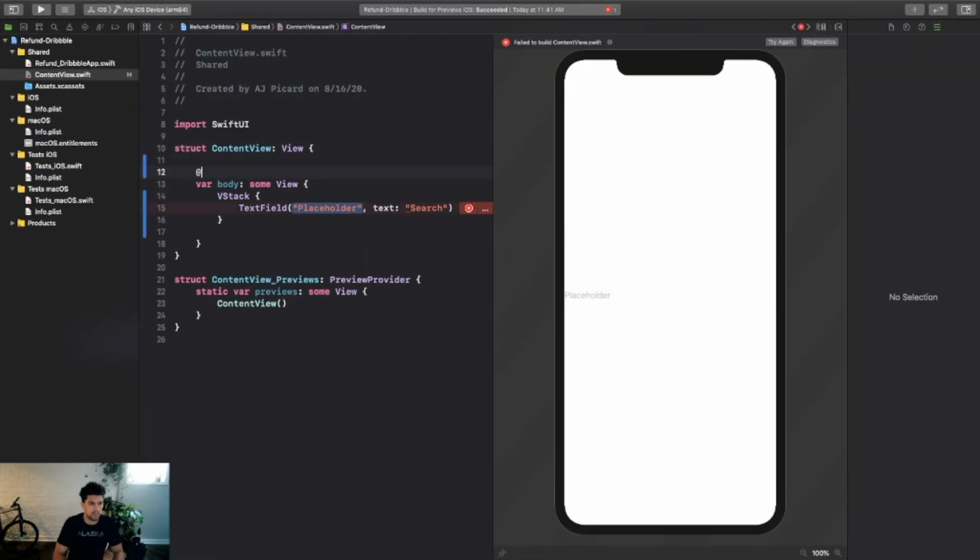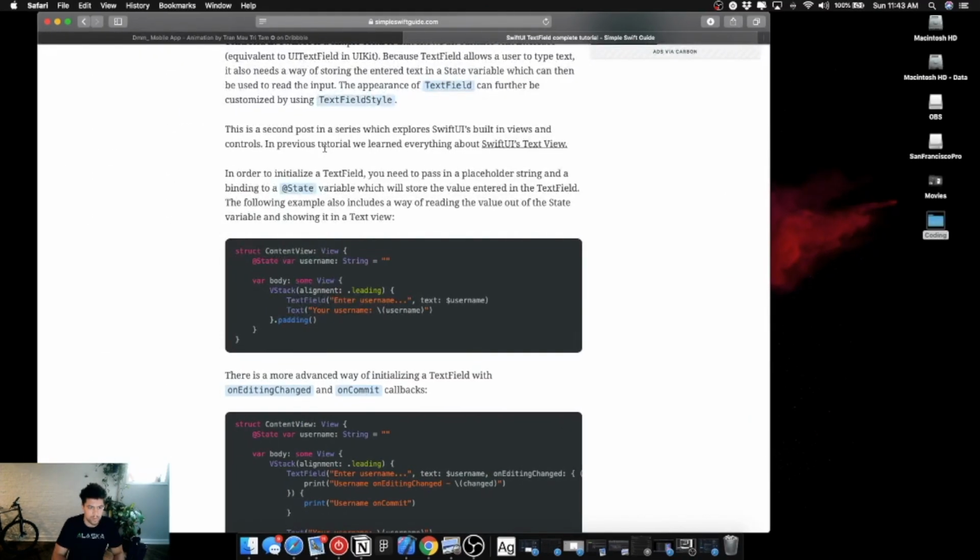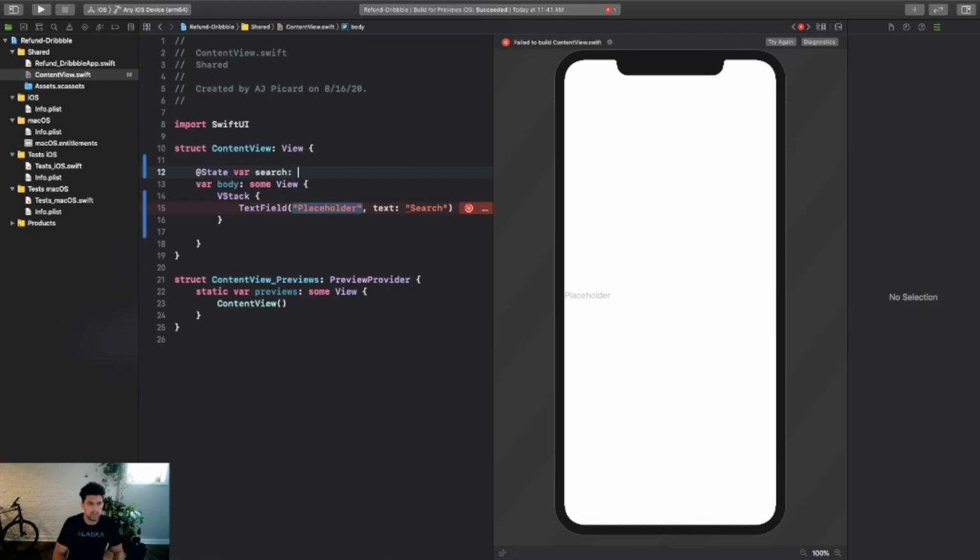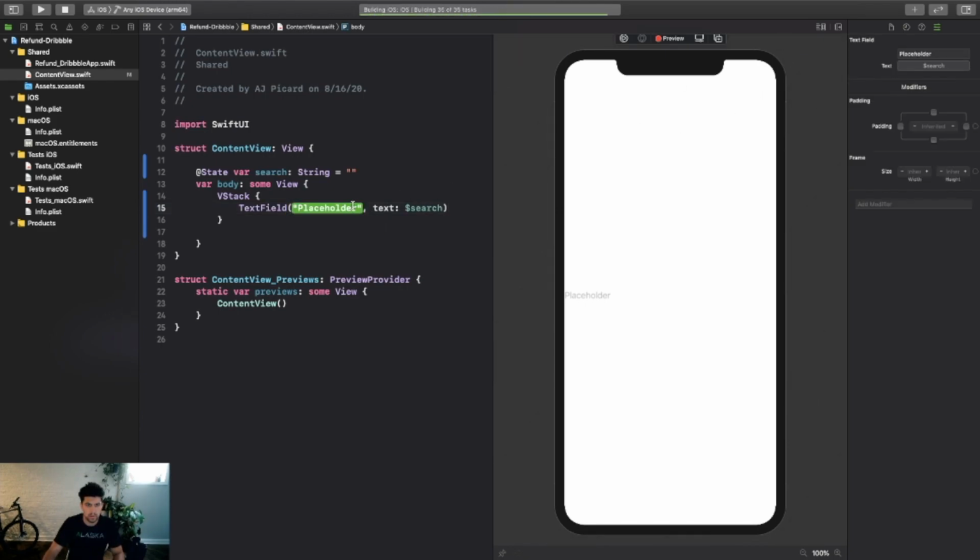I just want to test this real quick, guys. State var, and let's do search and string equals, sure, and let's do search. Does that work? Try again. Okay, and placeholder is going to be pretty simple. It's going to be search.